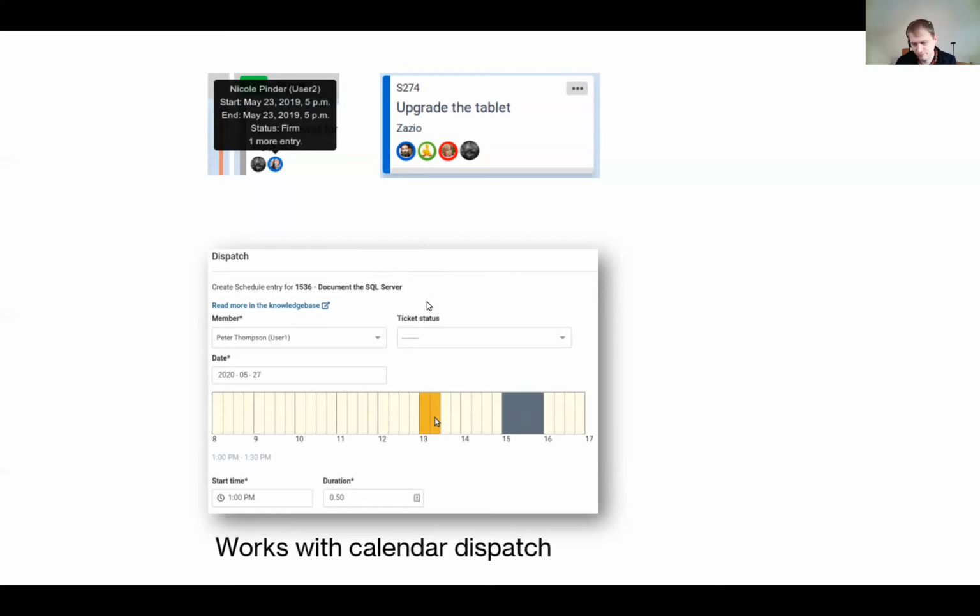You've got a dialog here where you can assign somebody and change the ticket status. You can see when this member is busy, so you can find a free time in their day. A couple clicks, really easy. You can see the information.